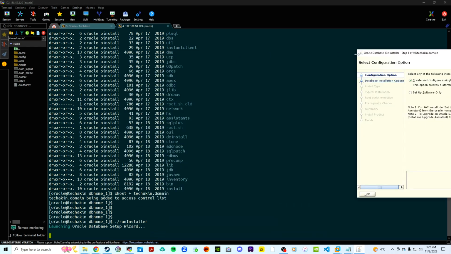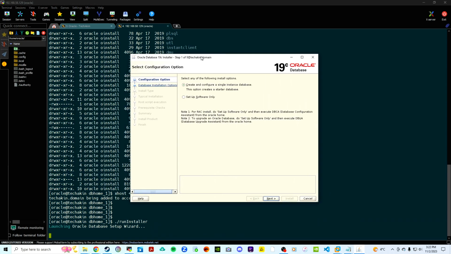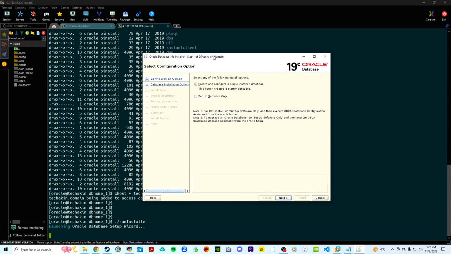Anytime you run runInstaller, you will be visited with a GUI, which is the Oracle Universal Installer. It will be your step-by-step guide for installation. So at this point, I want to select a configuration option. I will just say for now, set up software only, and I will click next.